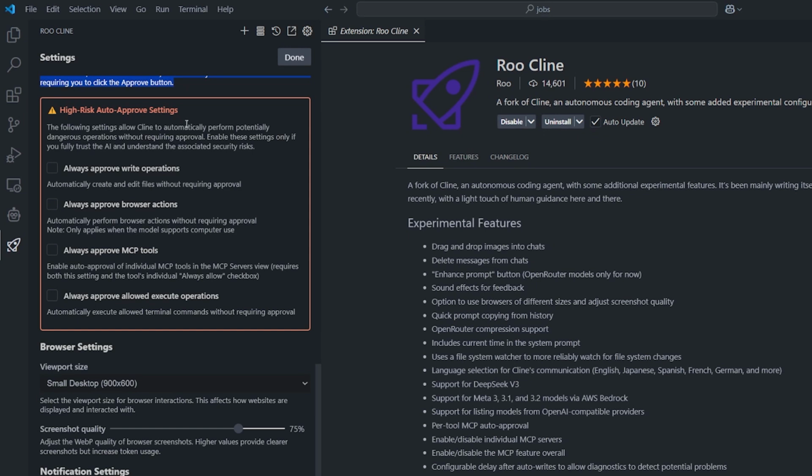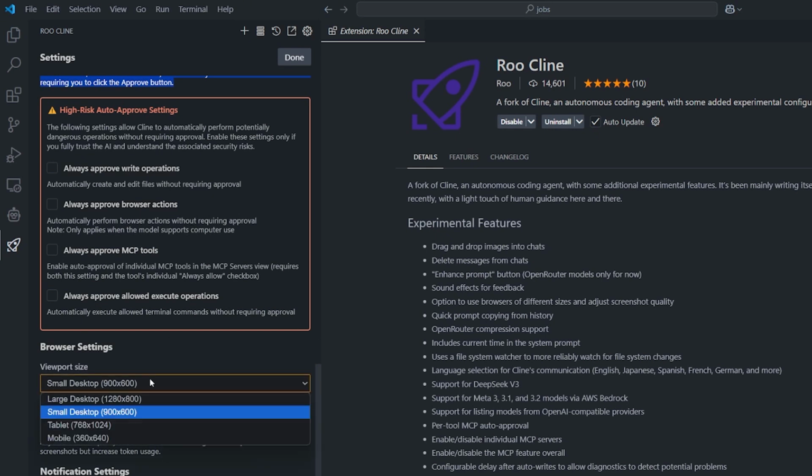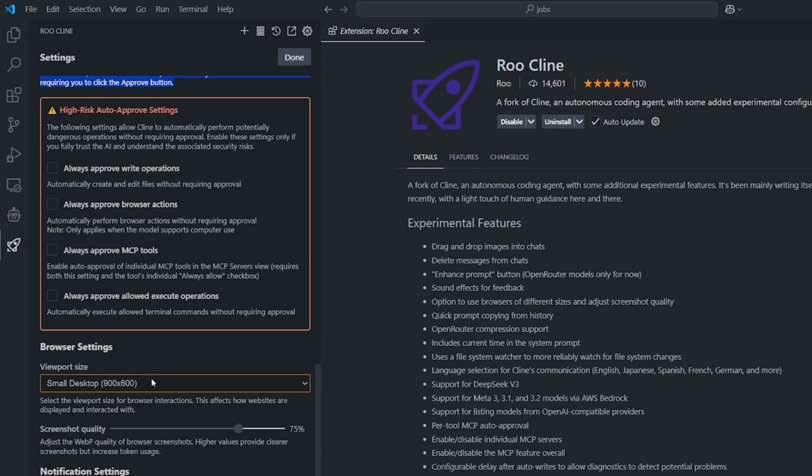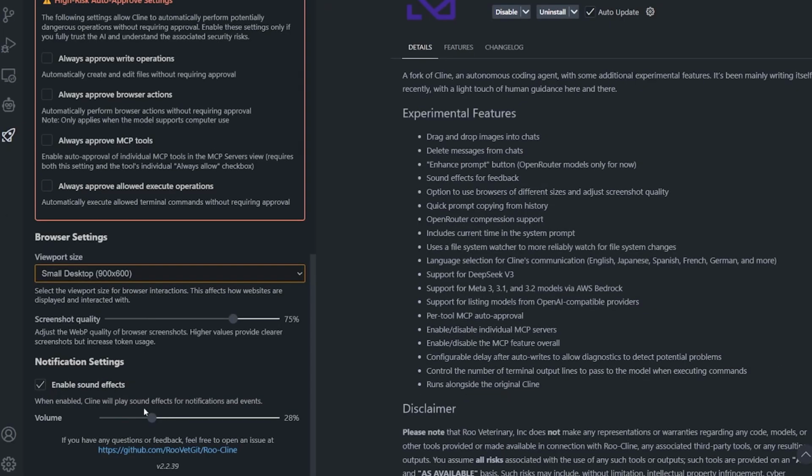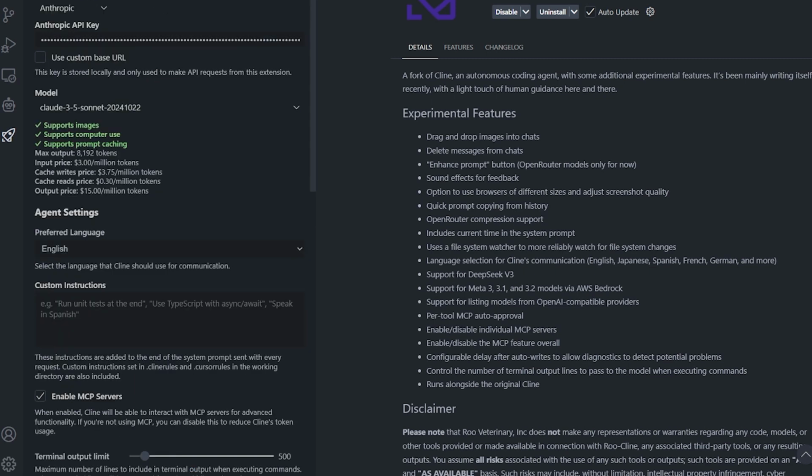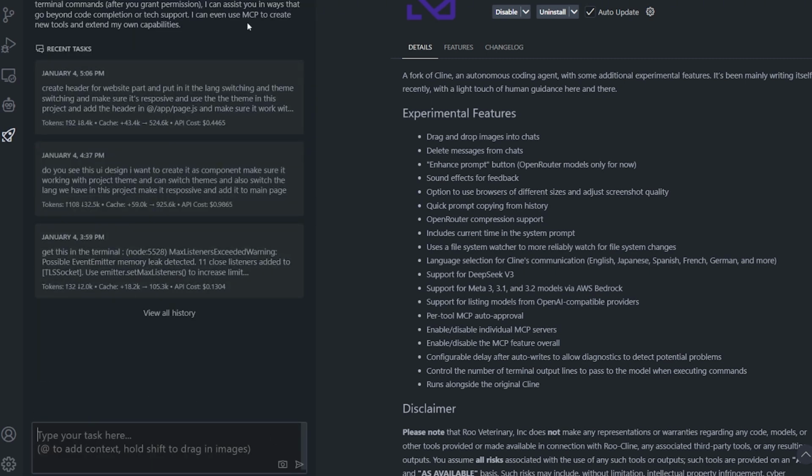And there is a high risk section: always approve write operations, approve browser actions, approve MCP tools, and always approve allowed execute operations in the terminal. There is a warning around it because this is slightly risky. And you can control the browser viewport size, which honestly is really cool, and the volume of the notification. I put it at 20 something because I feel it's slightly louder on my headphones. And we can click done and we have our UI ready to be used.